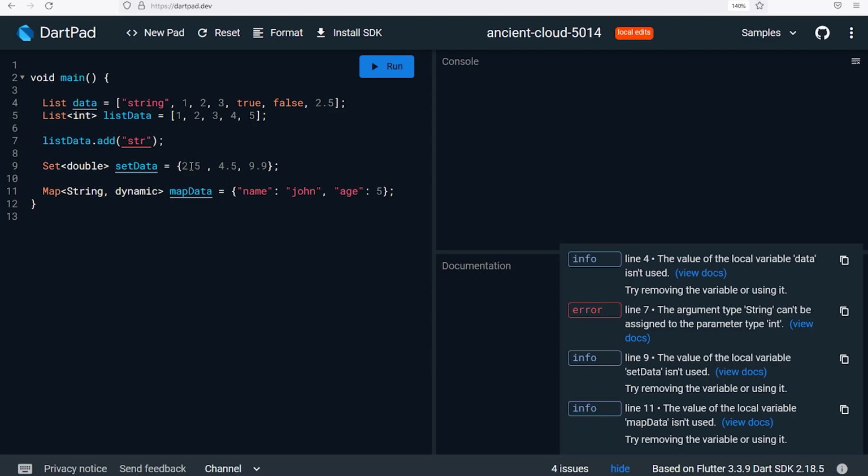So that was the generics of Dart or the type safe collections, and you will get to know more about these in the future videos. So that was it for the Dart generics or type safe collections.